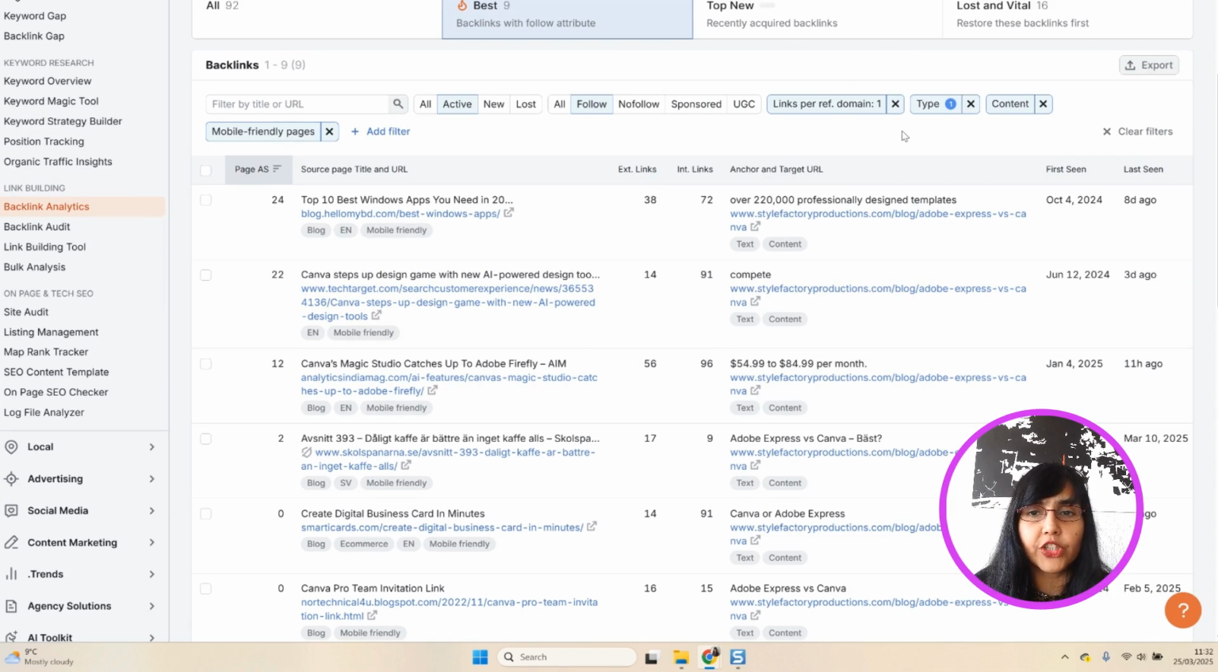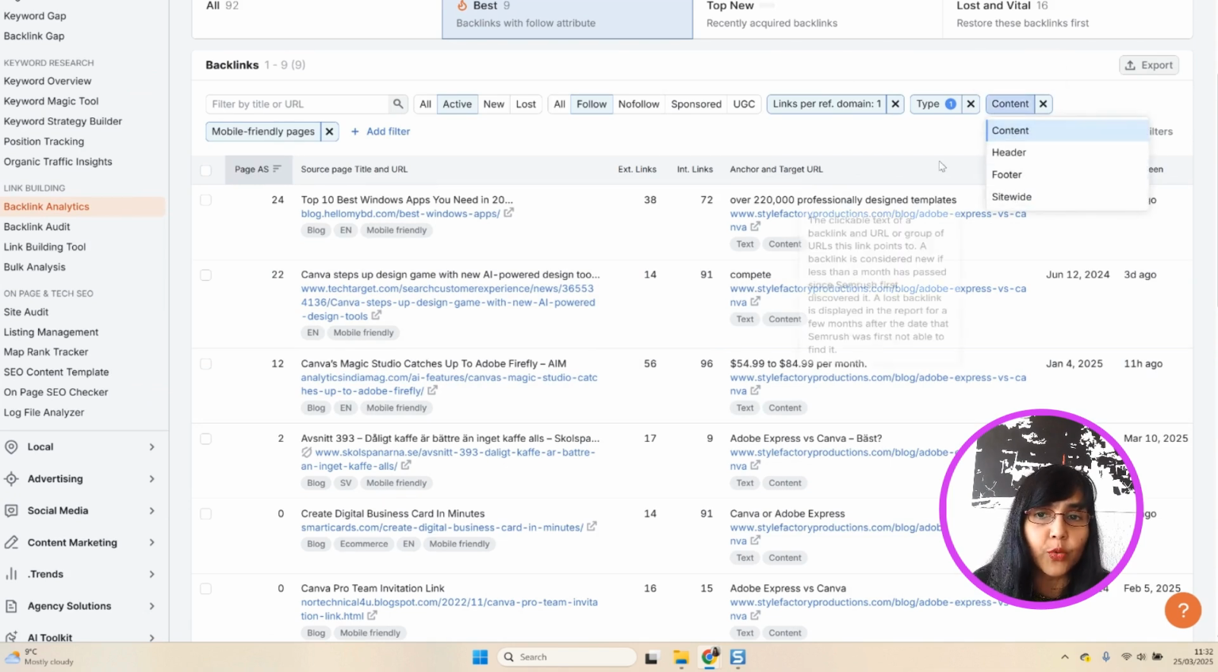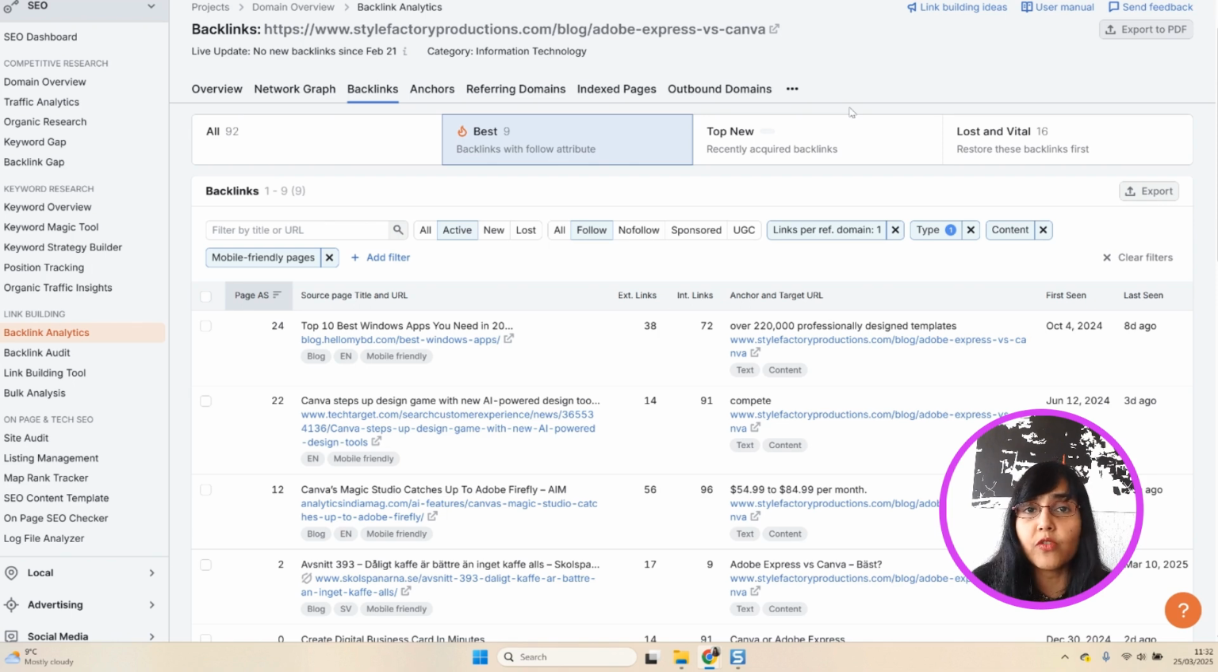You can also filter these through link placement. Is it in content? Is it in header, footer, sitewide? Just like we did in keyword overview, domain overview, organic research, even in the backlink tool, you can filter through a lot of different possibilities to see exactly the kind of links you want. For example, if you're looking at placing links only in blogs, then you can look at follow links in content.